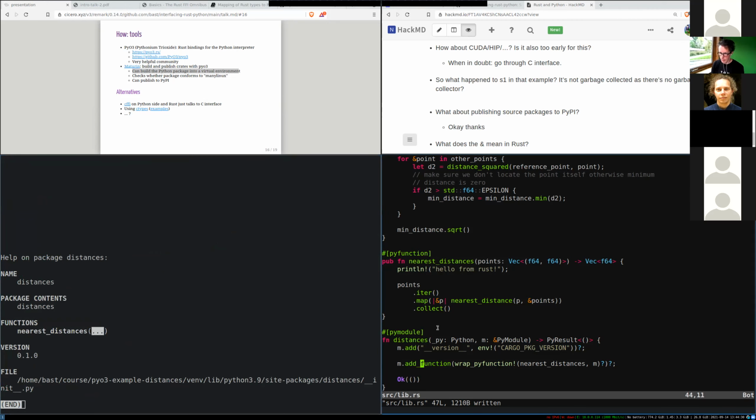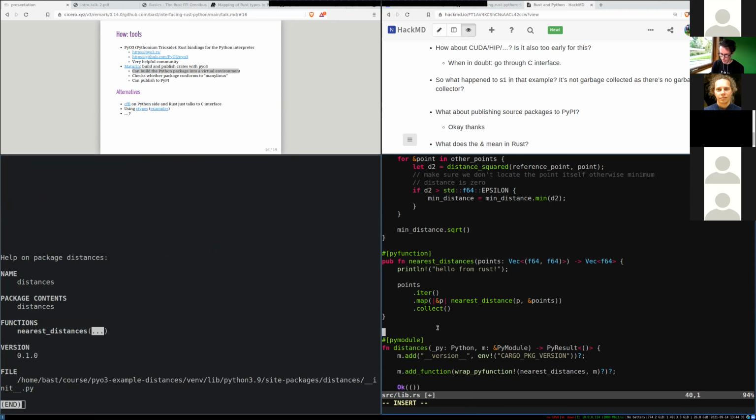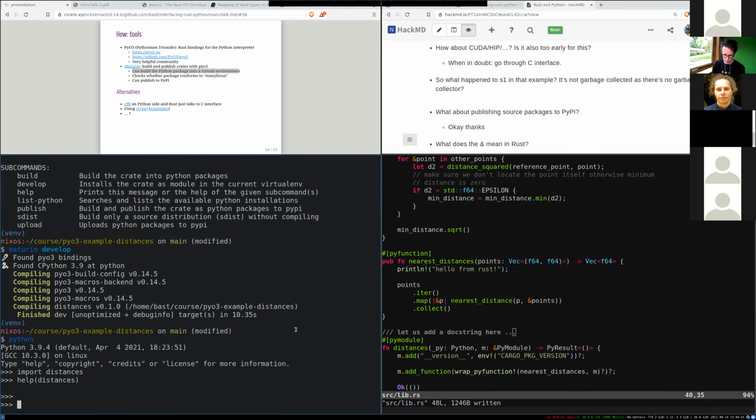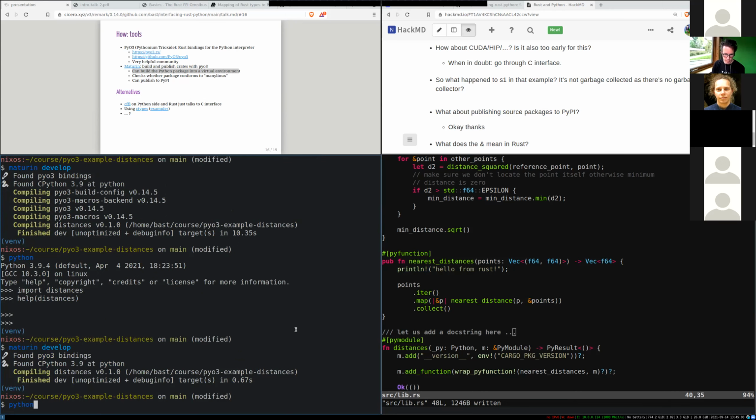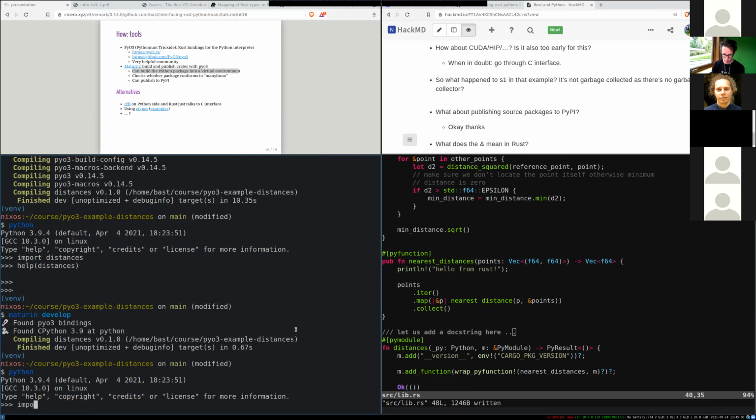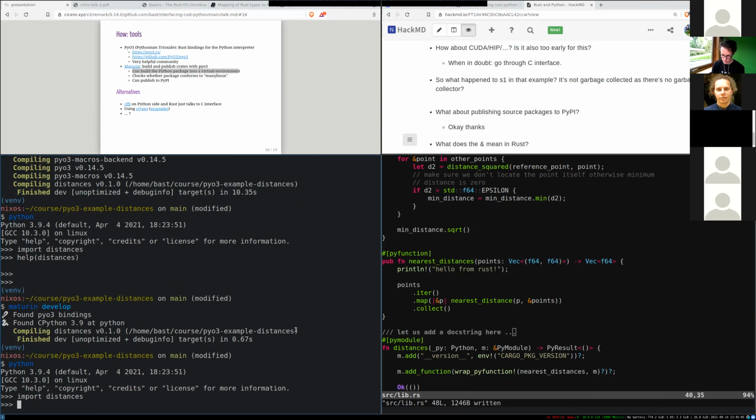So one thing that can be really nice to do is here to add a docstring. And these are docstrings in Rust. So in Rust, comments have two. This is a comment, but if I have three, then it's a docstring. So I have a docstring, and now if I go out of this Python thing and I rebuild, let's try that again. Import distances, and now let me try again. Help.